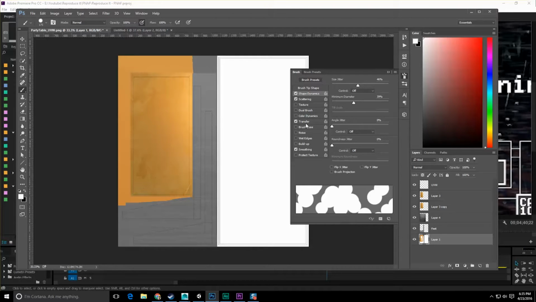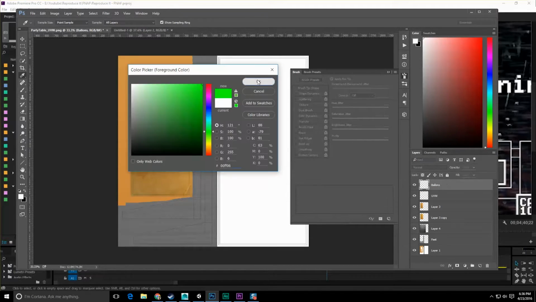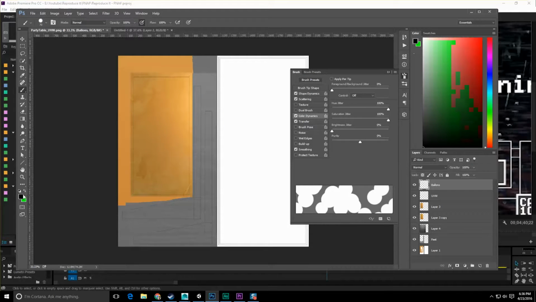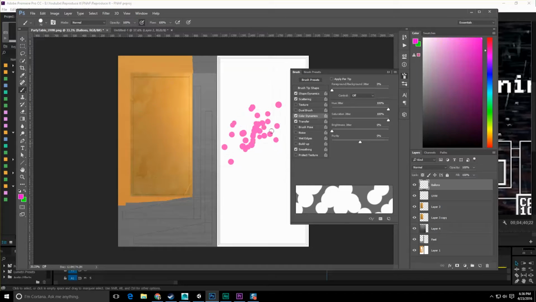Oh, let's go to color dynamics. We want to jitter the hue. Saturation we want to keep pretty saturated. Purity. Let's create a new layer. Let's call this balloon graphics for balloons. Let's go with green, and let's go with pink. Those are some fun colors. Wow, that's a bit much.